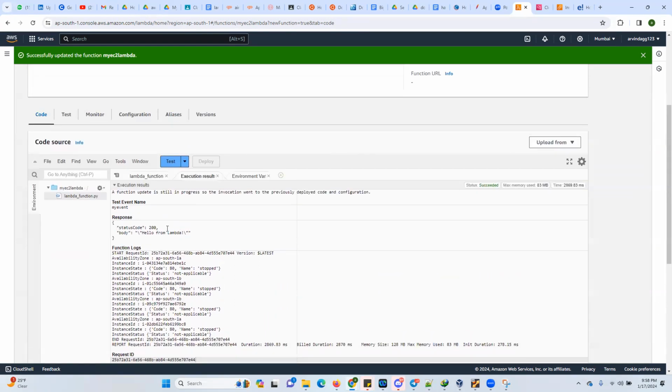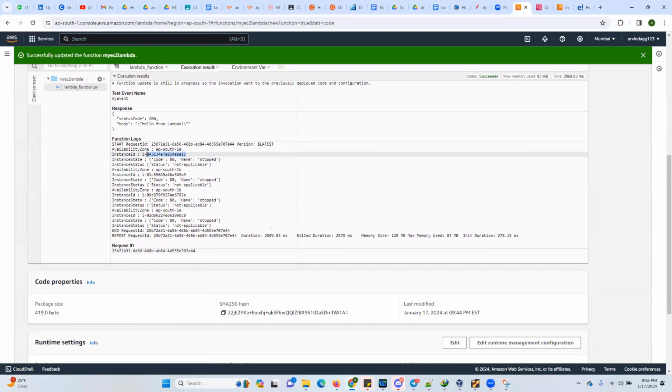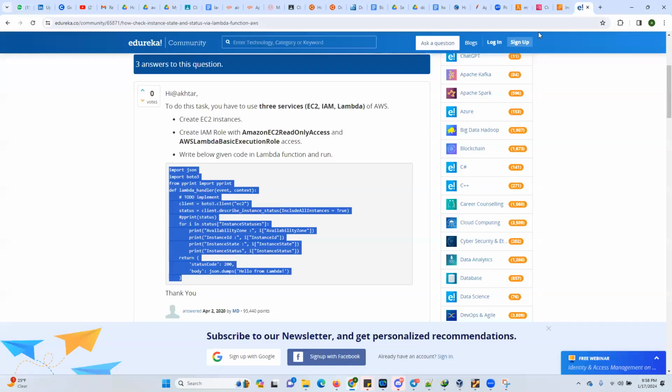So here it moved to the status code. So all my instance details are coming. ap-south-1a, this is the instance ID. Okay, so I'm getting all this data.